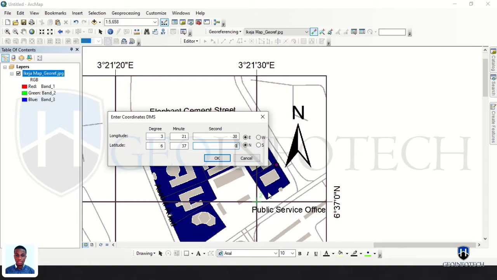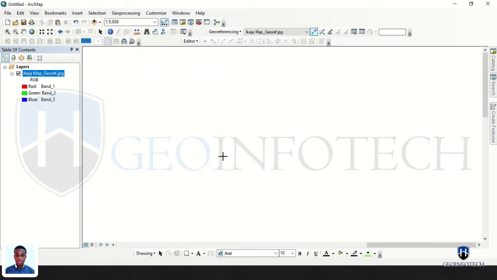or else it is going to shift from its normal position. So this is 3, 21, 30, 6, 37, 0. Alright, for northern and for eastern. Then you click OK. It's also going to scale itself or adjust itself to its rightful position.